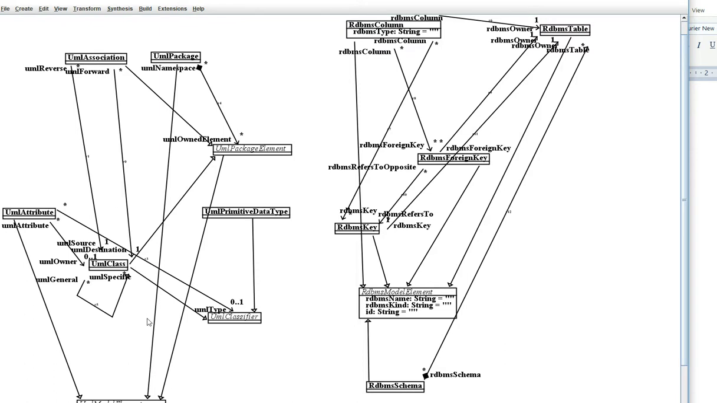It's of moderate size. There are 8 source classes and 6 target classes, but there's quite a big change in the structure from the source to the target. The source has, for example, inheritance, and so UML classes have a number of generalizations, they have a number of specializations. This relationship is entirely missing in the RDBMS model.